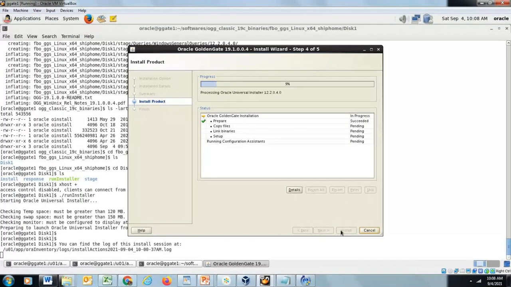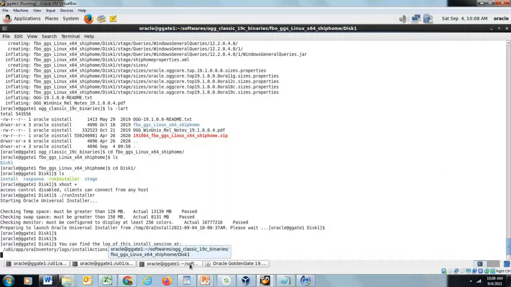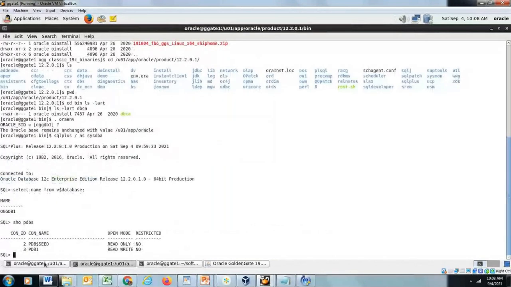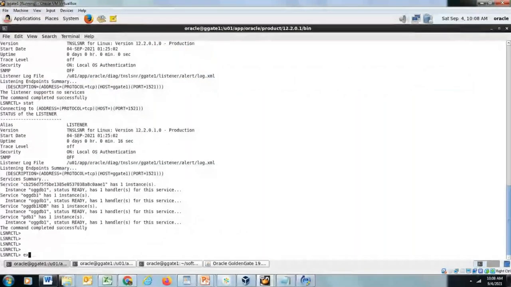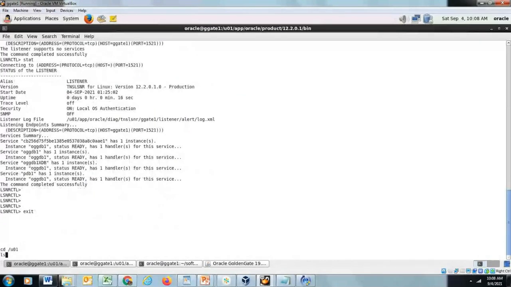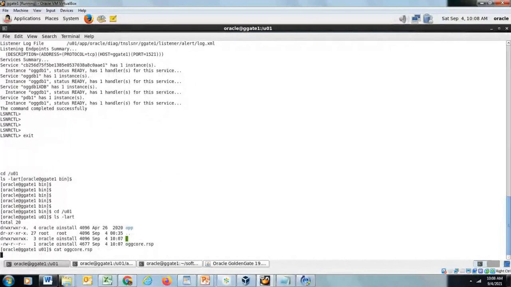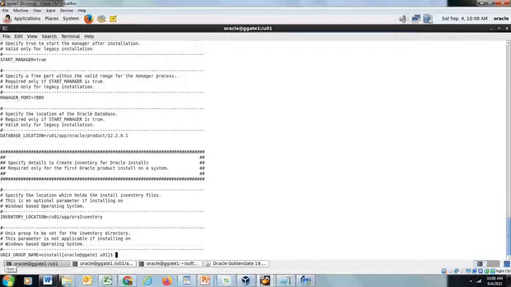So if I have to look at the content of the response file, I'll go to /u01. So I'll do cat oggcore.rsp. Whatever responses we have given, we can see in vi oggcore.rsp.